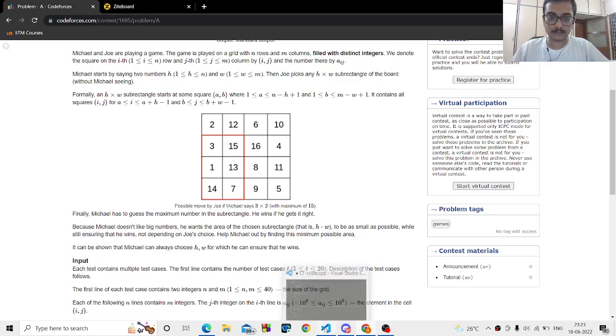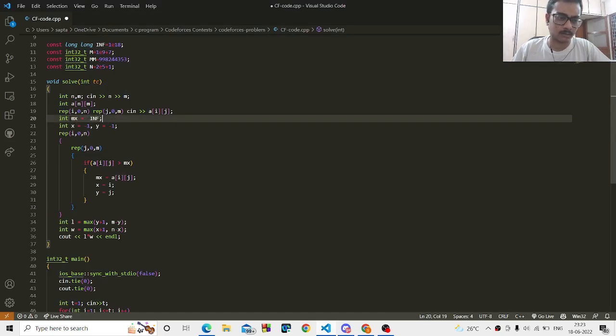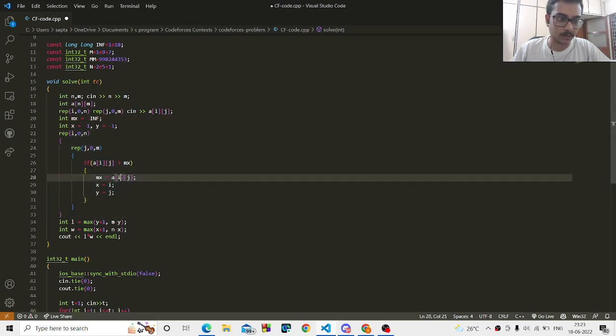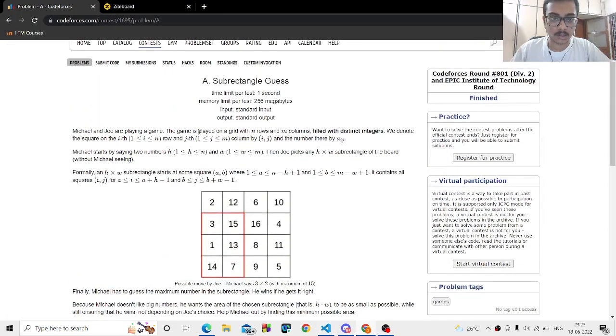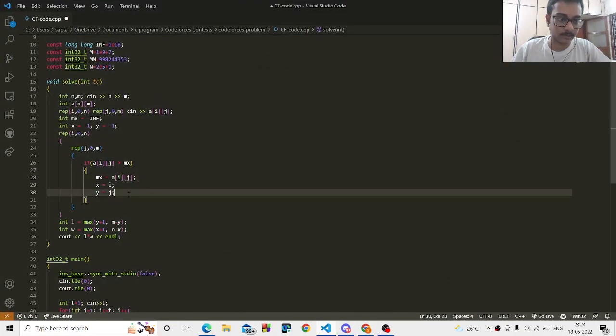So yeah, this was about problem A. Let's see the code. I am just taking the input here, and I am picking the maximum element to be infinity, and this part of the code finds out the coordinates of the maximum element in the 2D grid. There will be only one maximum because the grid is filled with distinct integers. After I find the coordinates, I am storing them in x and y variables.